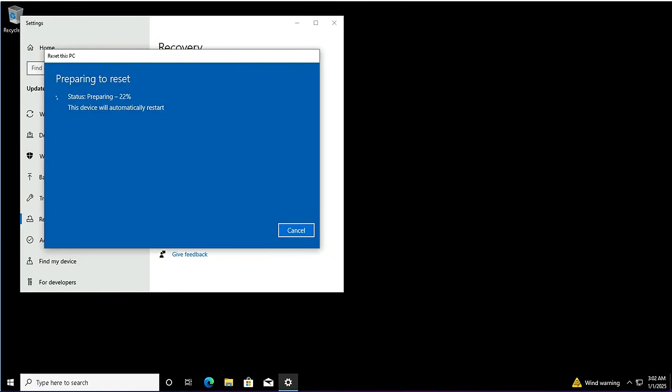Let us wait for a few seconds for this device to be restarted. The device has been restarted. I paused the video and now it is resumed. As you see, the progress is 25%, resetting it. And again, I will be pausing the video and resuming it back once this reset is almost completed. This reset is 99% done. And now the system is restarted once again.